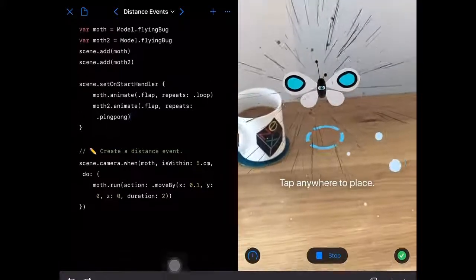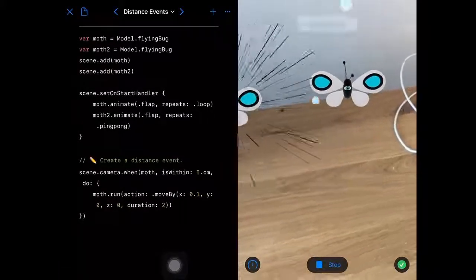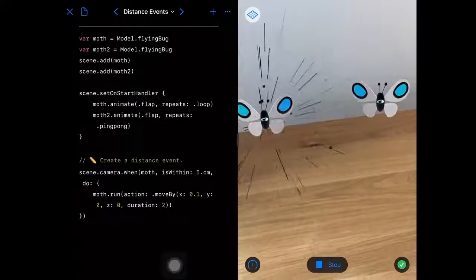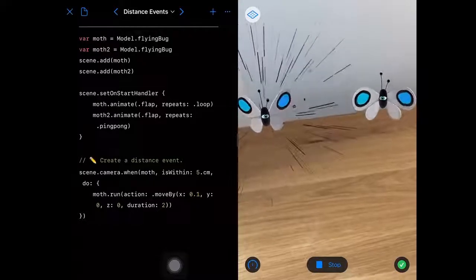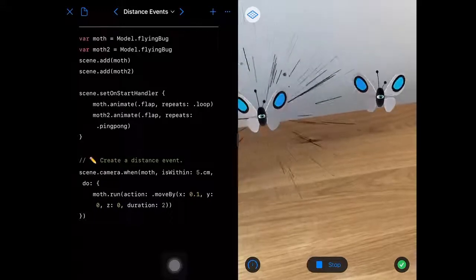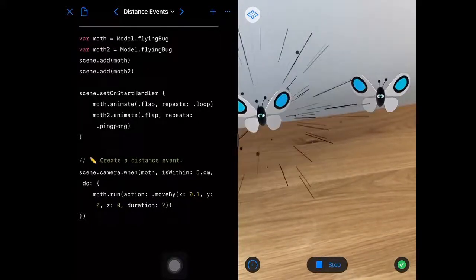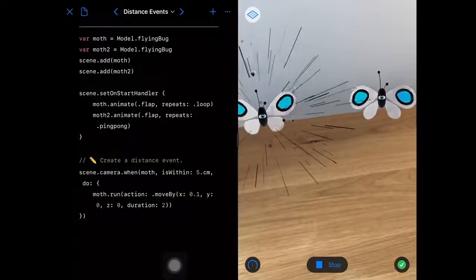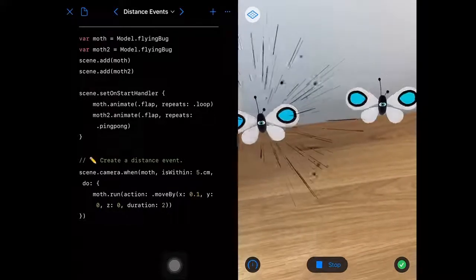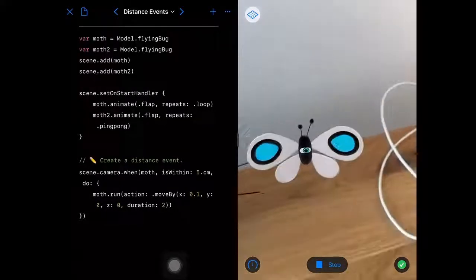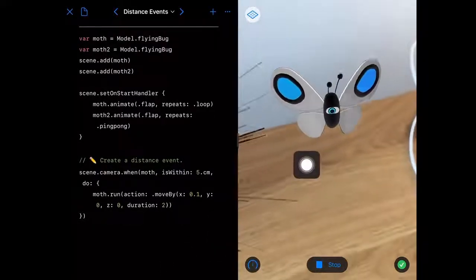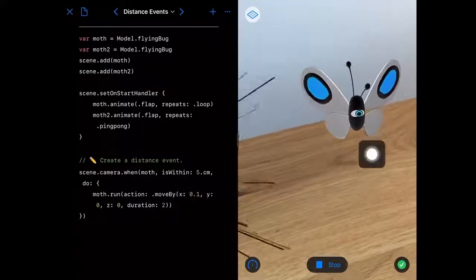There we go. There's our first one. There's our second one. Now if I start the scene, okay, we've got our two flying bugs flapping, and it looks like Moth 2 has started doing a slightly different animation. Because it's a little bit in a different time to the other one, and also has a little wiggle to its arm. So all right, that kind of gets the effect that I'm looking for. It's flapping the whole time anyway.